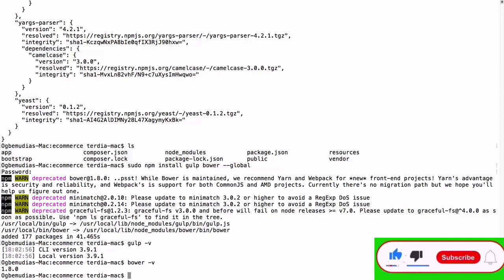In the next lecture, we are going to pull in the front-end responsive framework that we'll be using for the e-commerce website.